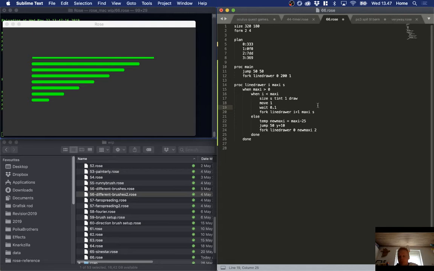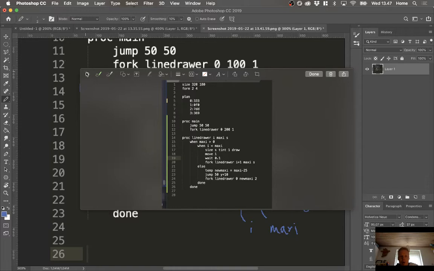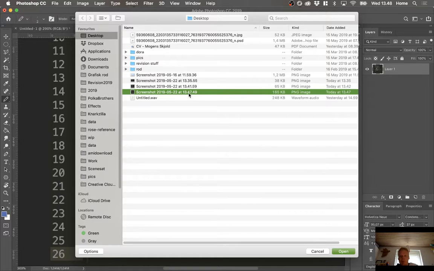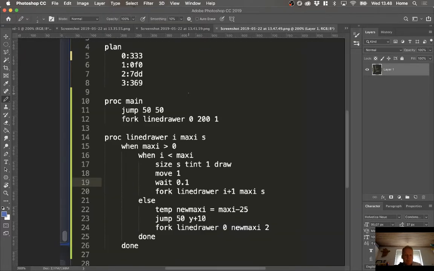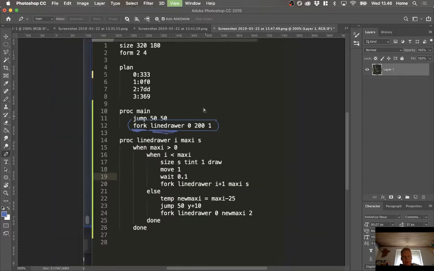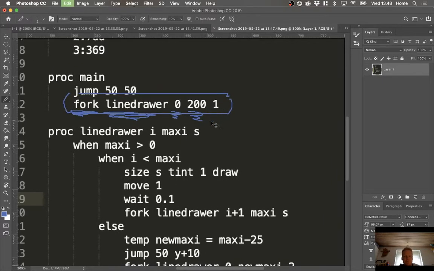Okay, but I hope this little tutorial has given a bit of information about how declaring parameters and passing parameters around works in Rows. Basically that you start by forking a new turtle. So this is kind of telling Rows, I want a new turtle. That's what fork means. The new turtle should be called line drawer, and it's going to have these values to play around with.